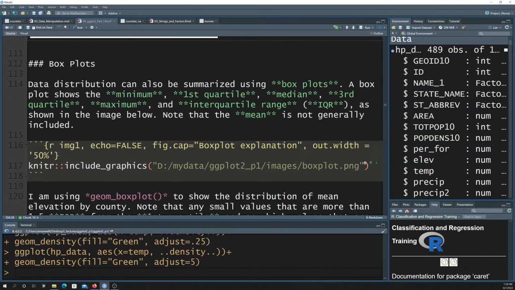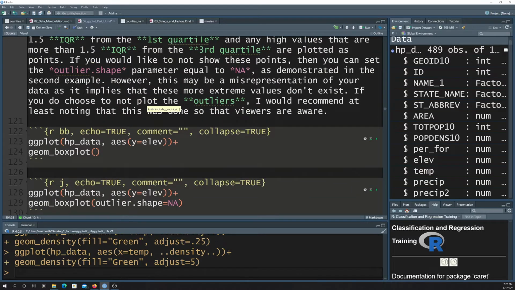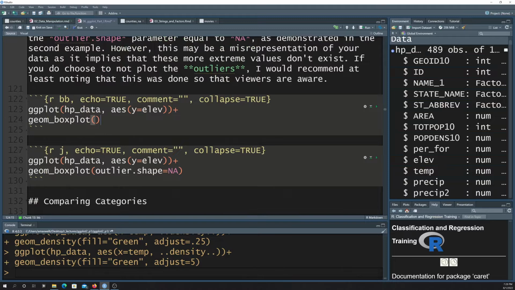Okay, so now let's look at a different type of plot. So now we're going to look at a box plot, and box plots are designed to show the distribution of a single variable. And generally you have a couple different features that are shown. We'll just make a box plot and then we'll talk about it. Okay, so here's a basic box plot for elevation.